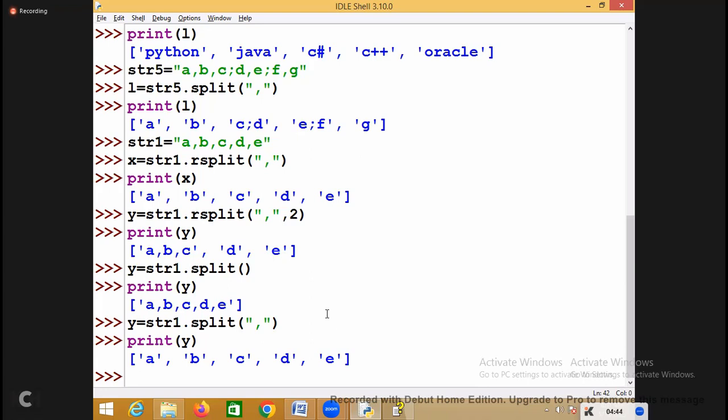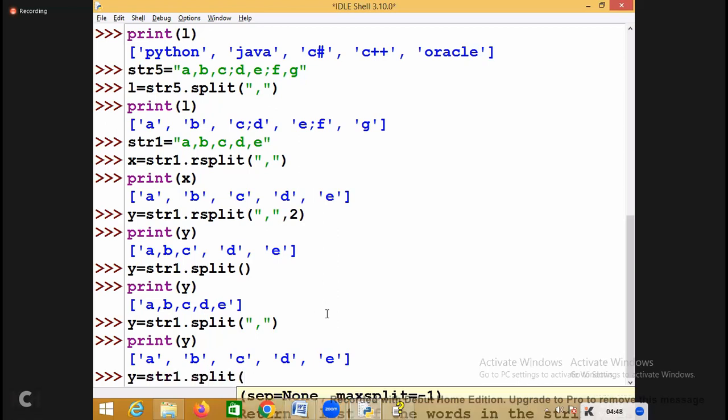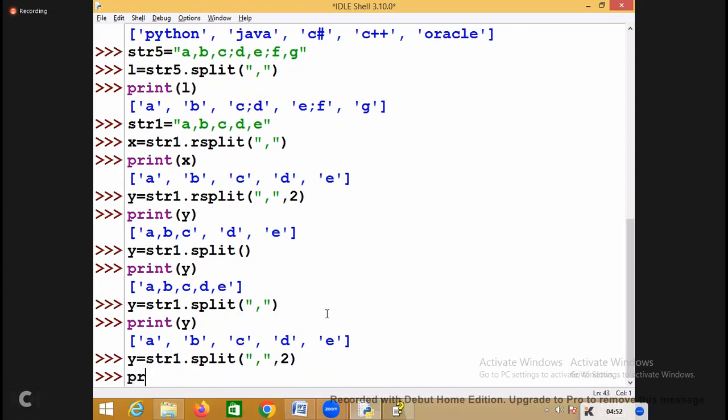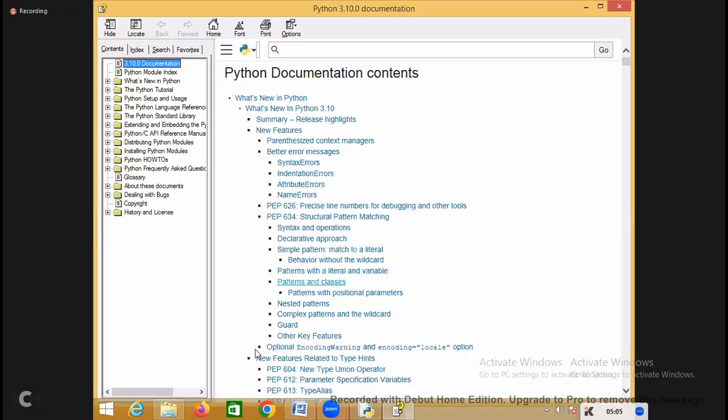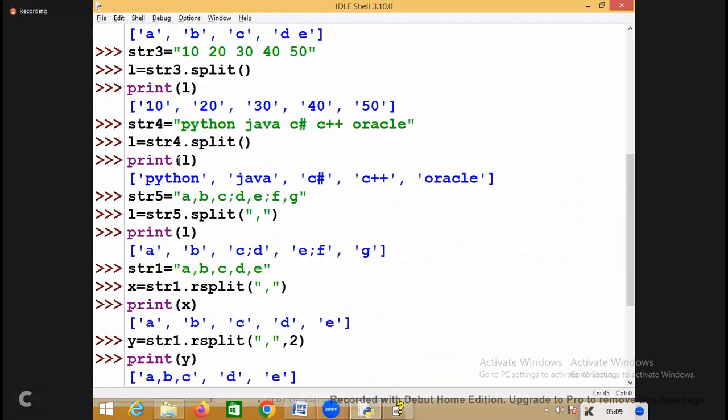But if I'm trying to write y = str1.split, I use a comma and the number of splits is 2. Then searching is done from left to right. So A, B, and C, D, E. But with rsplit, it is D, E, and A, B, C. So the only difference is delimiter searching, that is from left to right, and the other is right to left.